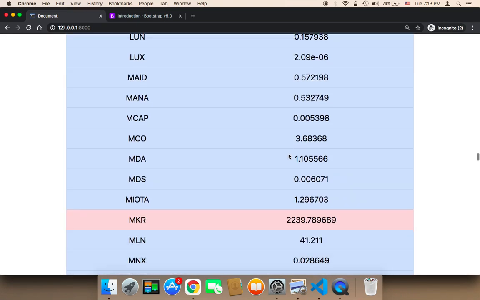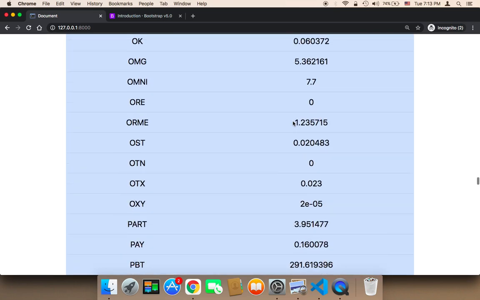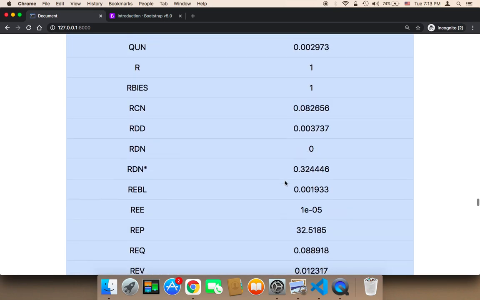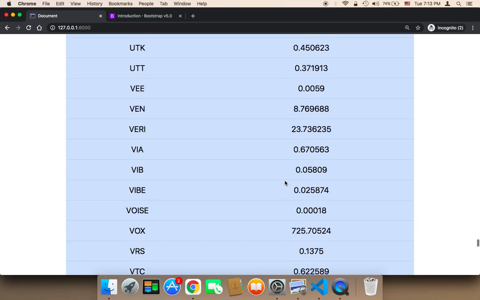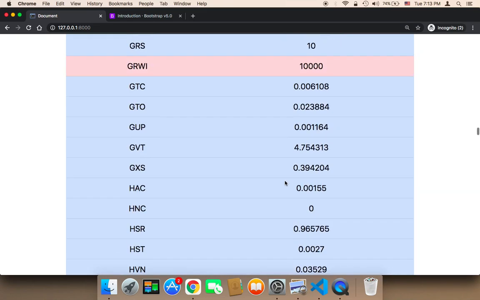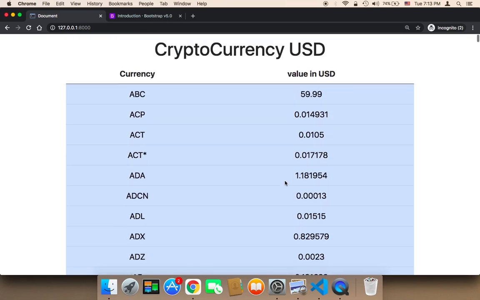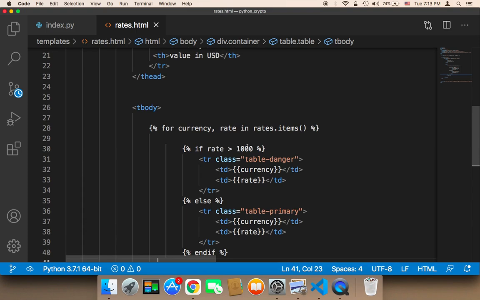That way, you will be able to pull out the most important currencies without doing any programming. You just scroll and you'll see each row that has a red color. It just means that it's an important currency, or it has a very high value. So this is how it works. And you can change the value here from 1,000 to any value you want.